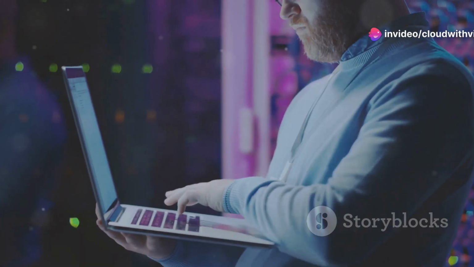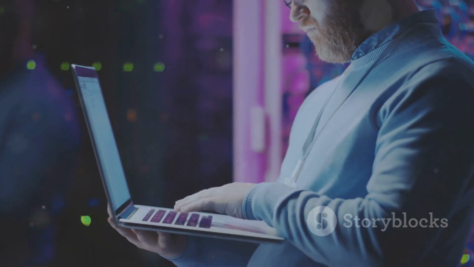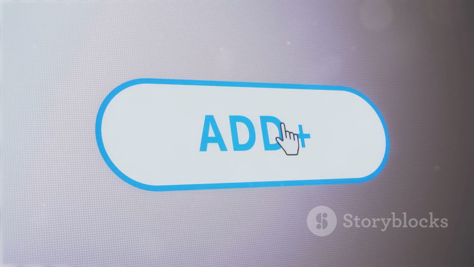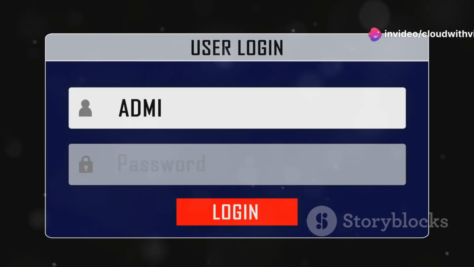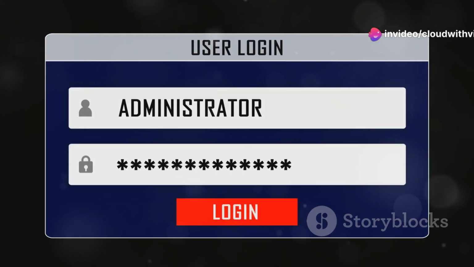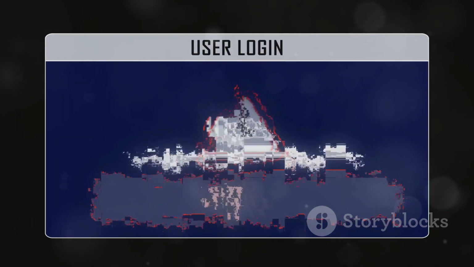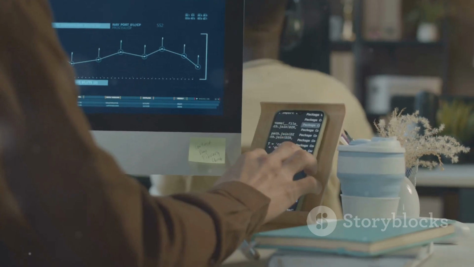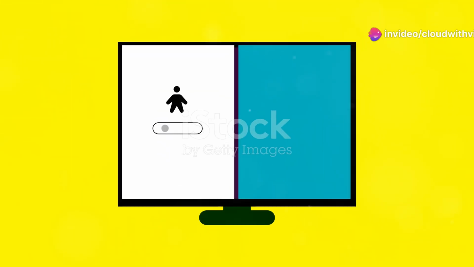To create an IAM admin user, go to the IAM service in the console. Click on Users in the left-hand menu and then click on Add Users. Give your new user a descriptive name, like Admin, and select Programmatic Access and AWS Management Console Access for the access type. This will allow the user to interact with AWS services using both the console and API calls.